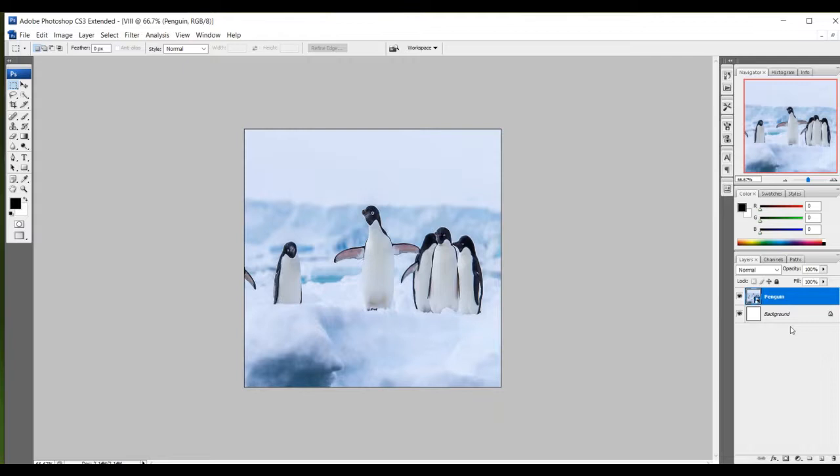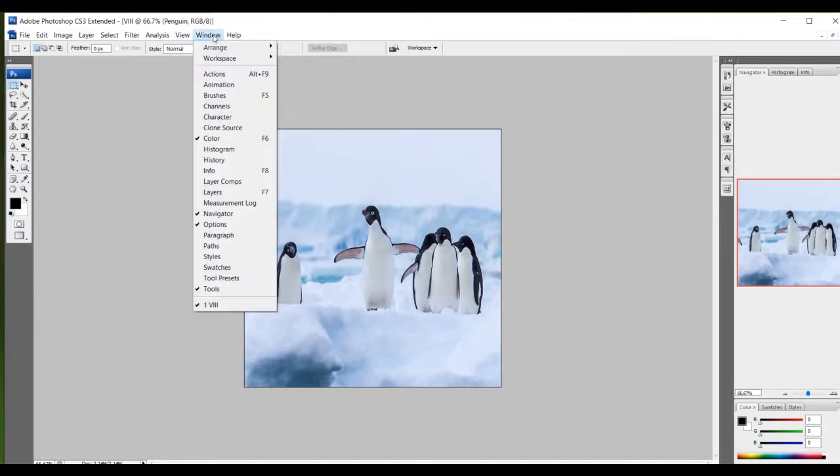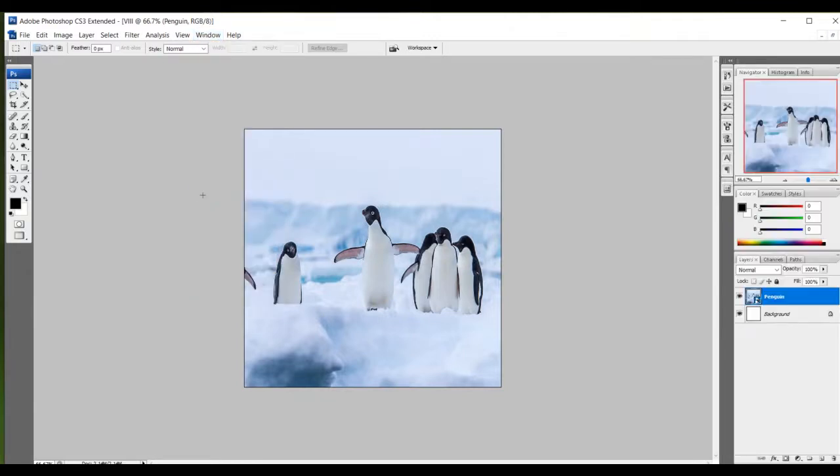If the layer palette is not visible, suppose I'm closing it. Now can you see the layers? Layers are not visible. So if it is not visible, then go to Windows and select Layers. Once you select Layers, you can see the layers of the images over here. Can you understand what I'm saying?